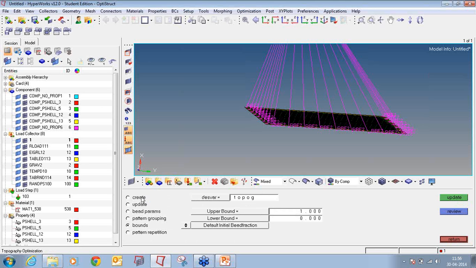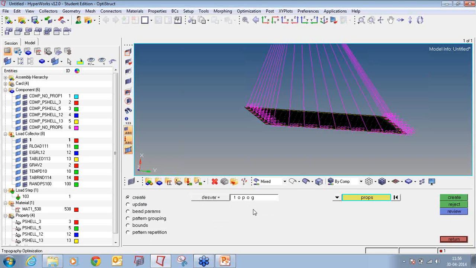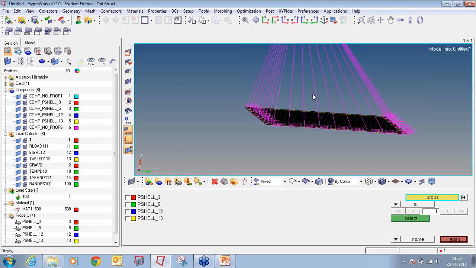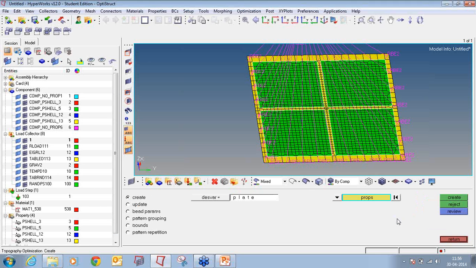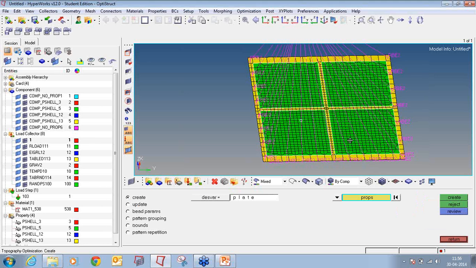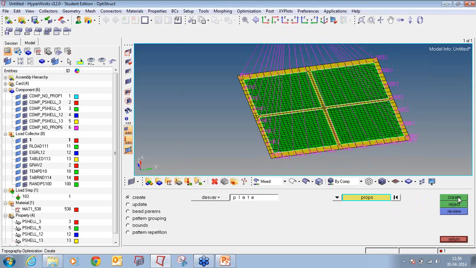Make sure the create radio button is selected. Enter the design variable name, let's suppose plate. Select the property which you want to take in the design space, as I want pshell_5 mm thick to be in the design space, and click create.